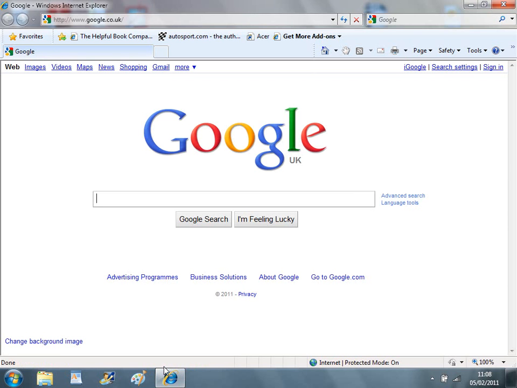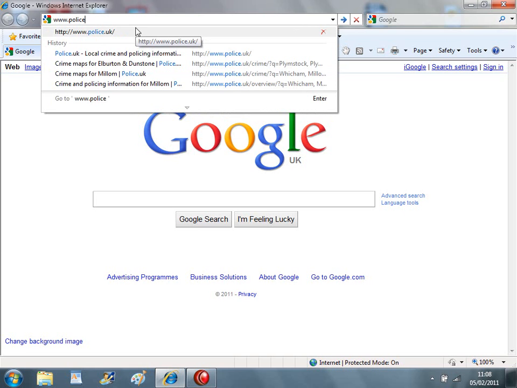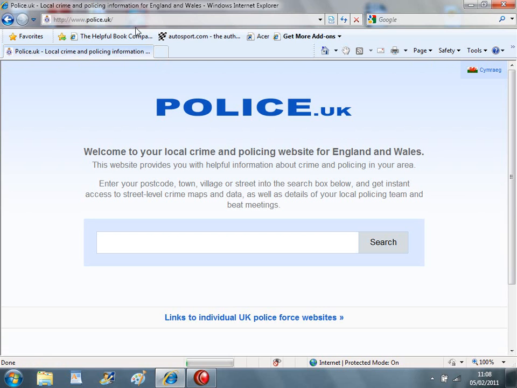And the first one you might have heard about in the newspapers. It's called the Crime Maps website. And it's at www.police.uk. And this is a little bit tricky because there's no .co, it's just police.uk, not police.co.uk. So just to try and confuse you. So it takes you to this website.